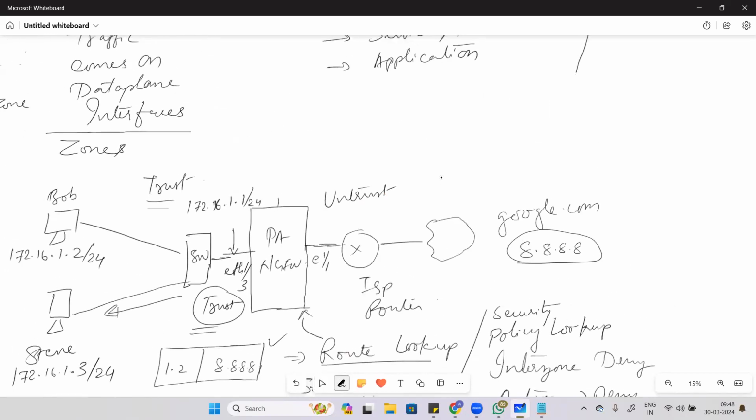Okay, let's talk about a simple packet: a ping to 8.8.8.8 from this machine. So we try to ping 8.8.8.8, right? The packet leaves here and comes to your 1/3 interface, that is your gateway, 172.16.1.1/24. Once the packet comes over here, Palo Alto is going to do a route lookup, right? That route lookup is going to hit the default route.